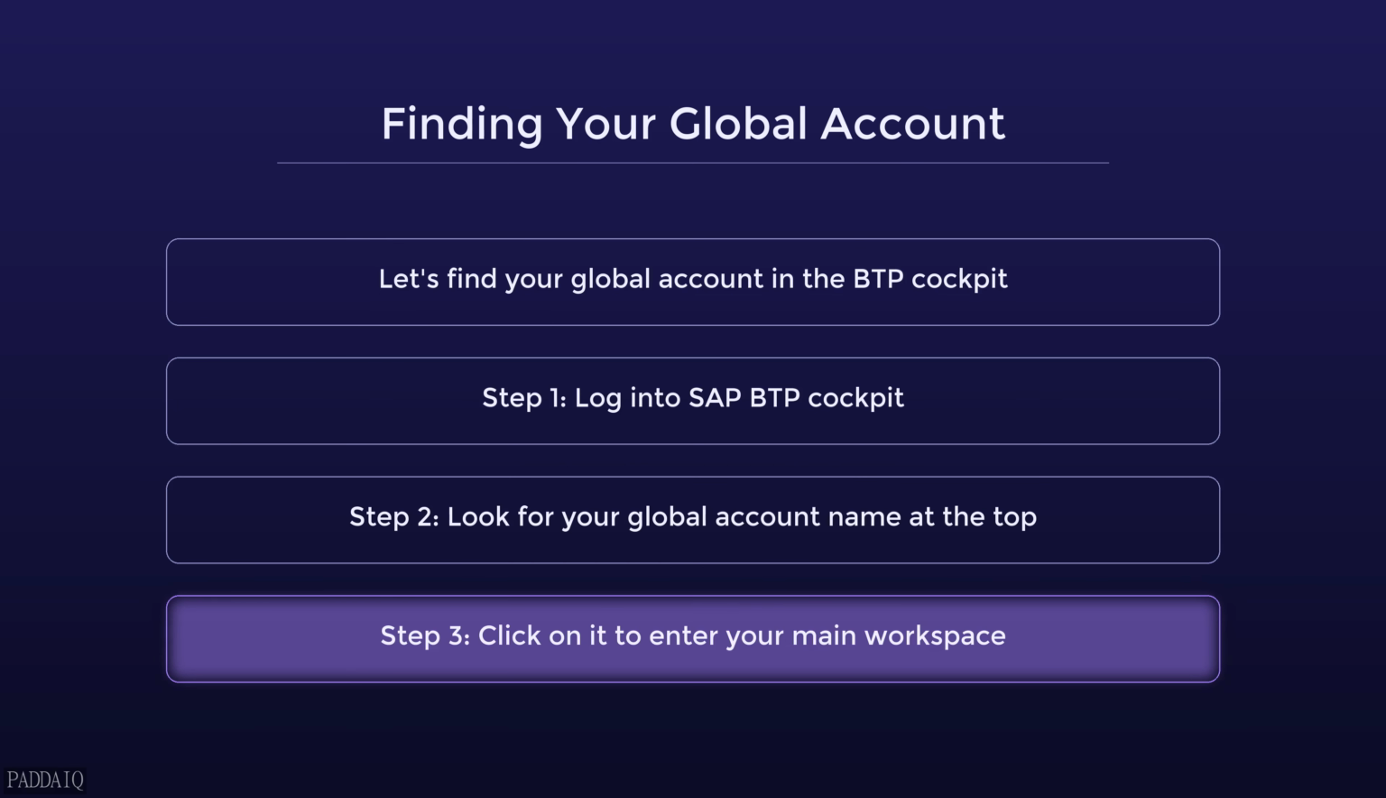Step 3. Click on it to enter your main workspace. This means selecting your global account to access the central area where you manage your SAP BTP resources. For instance, just like clicking on a company folder to open it and see all departments inside. This action is your gateway to start building and managing your solutions.